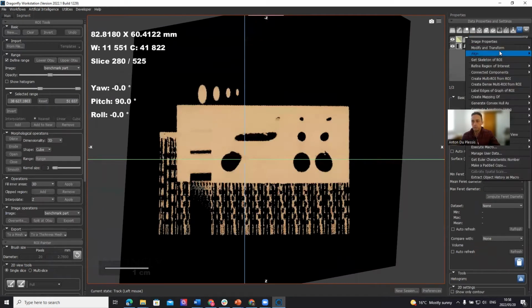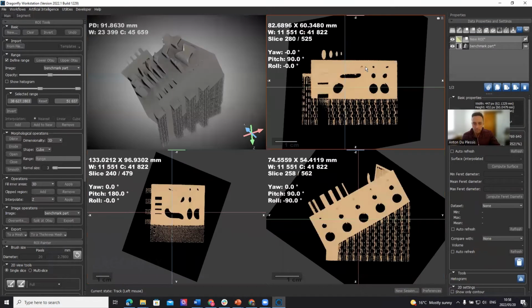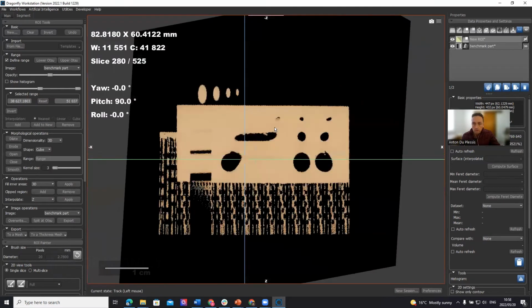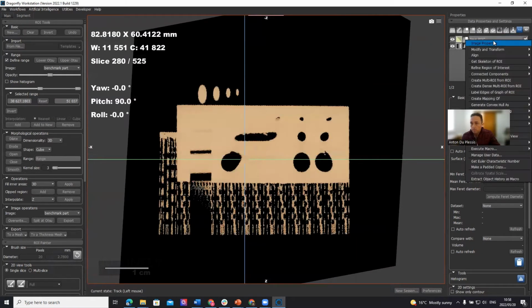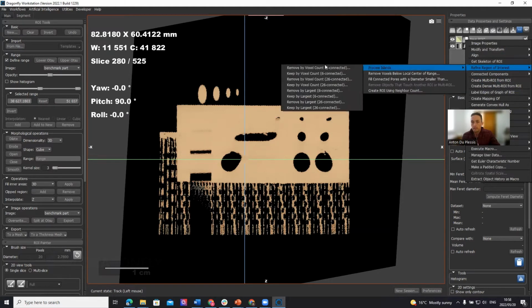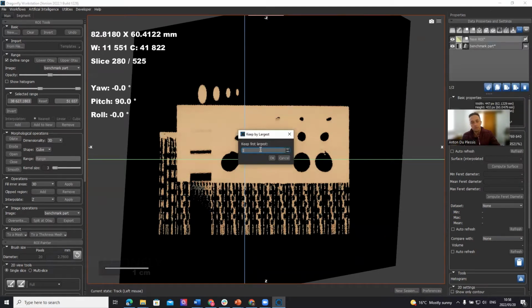To remove that, I don't see it immediately here, but I don't want to waste time searching for it. I know they are present. In order to simplify that, we just go to refine region of interest, process islands. In this case, we're going to keep by largest. So we keep the largest region of interest, the one largest connected section, which is the material.